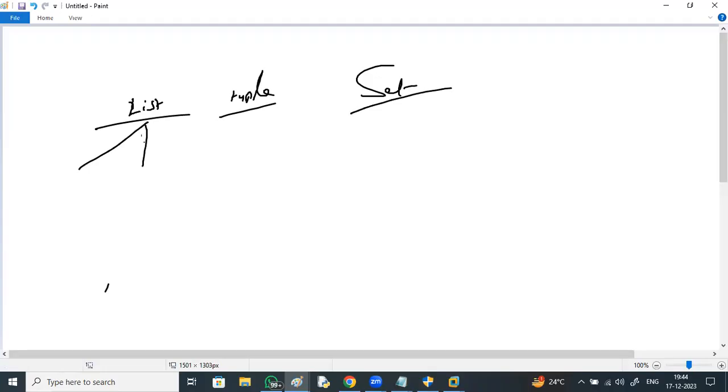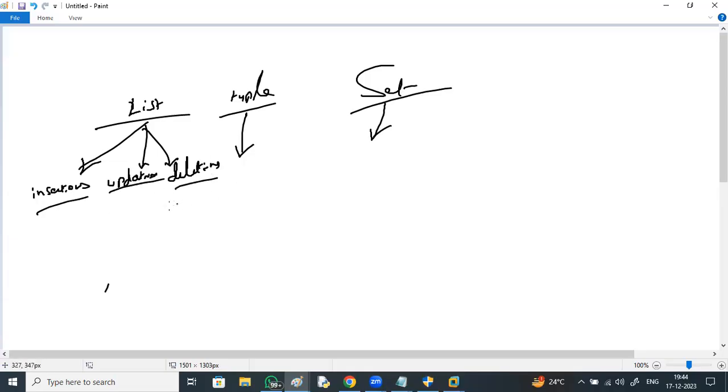List for mainly 3 things. Tuple for one purpose. Set has one purpose. What are the 3 things? For insertions, updations, and deletions, go for list. You can insert a new element in a list. You can update an element. You can delete an element from a list.